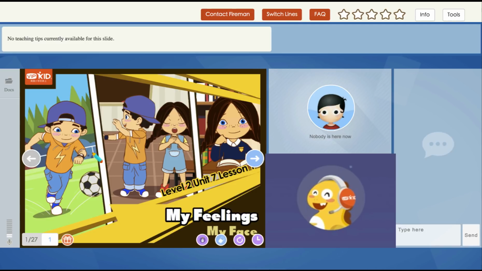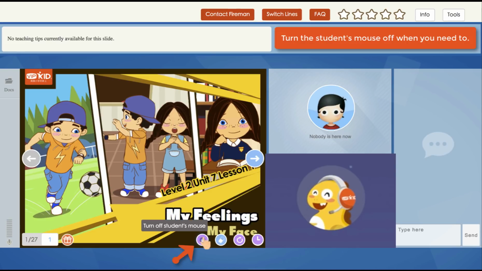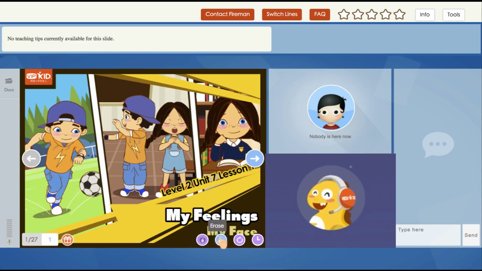As soon as you hover your mouse over the slide area, you will see several icons and buttons. The first icon here in the bottom right-hand corner gives you the ability to turn off the student's mouse and turn it back on again. So if your student is drawing all over the slide, you can turn off their mouse and then turn it back on.